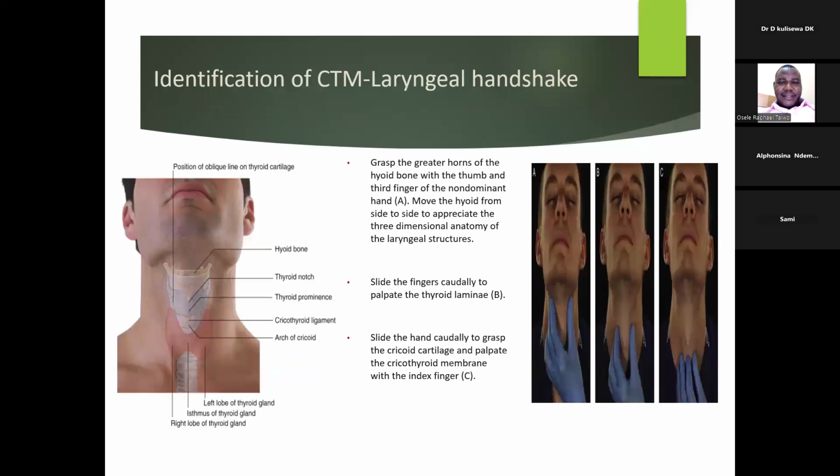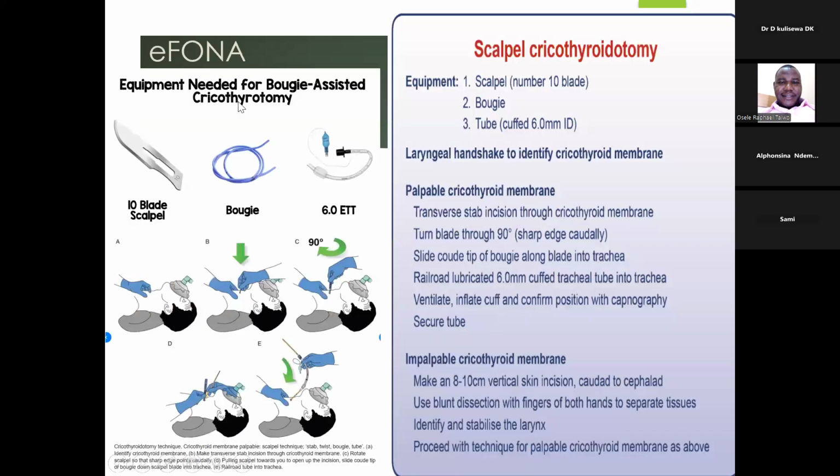So this is a diagram just showing how you can palpate and do the laryngeal handshake to identify your cricothyroid membrane. I always advocate that you check it on yourself, make it a habit to check it in every single patient, and at least have your equipment needed for bougie-assisted cricothyrotomy, which is possibly in every theater. I think every theater has a bougie. Everyone has a 6 millimeter endotracheal tube and a size 10 blade. So have this within your difficult airway trolley.